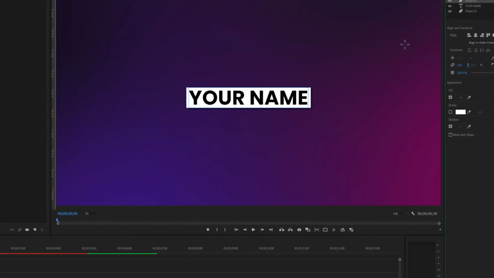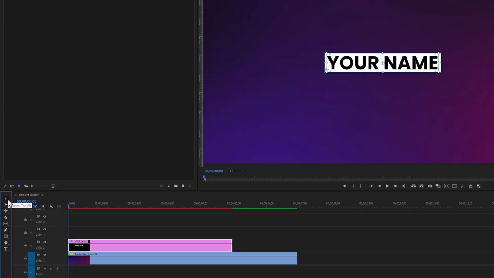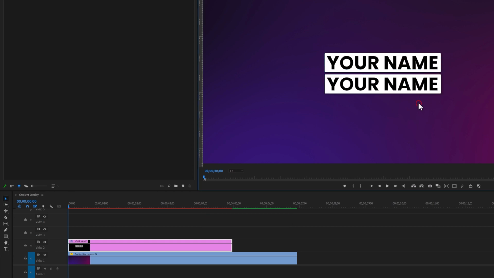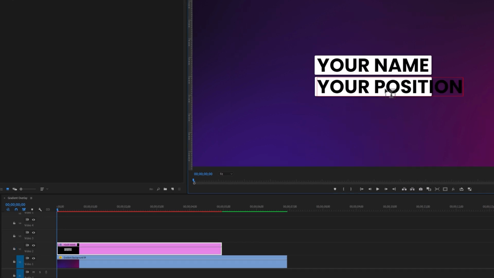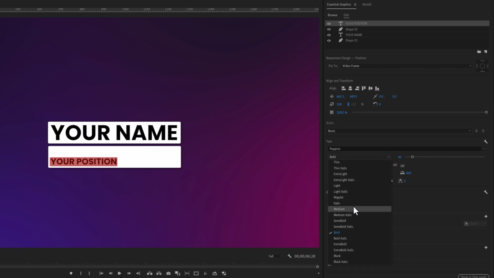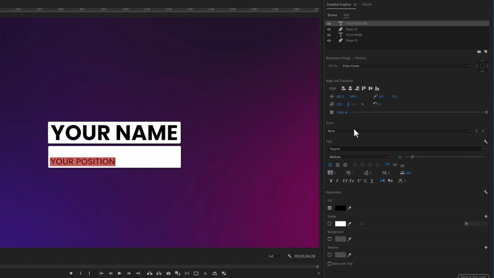Then select the move tool while both layers are still selected. Click on above your text line, then hold the shift key and drag the entire text downward. Now change the text below. Let's write here your position. We also need to make it smaller. I set the font size to 40 and I will medium the text size. I slightly adjust the position of this text.